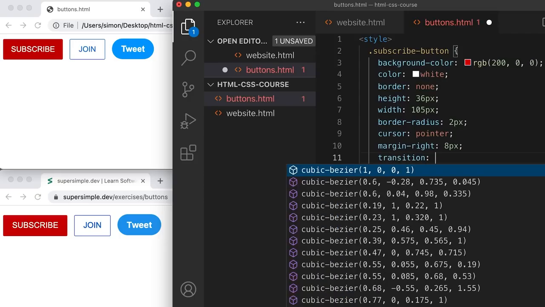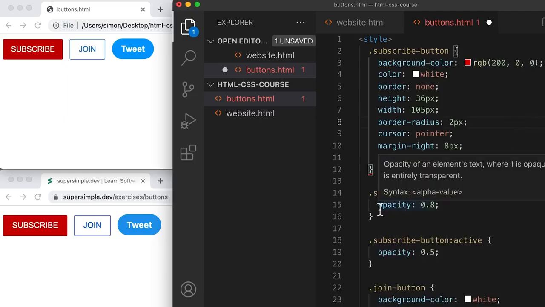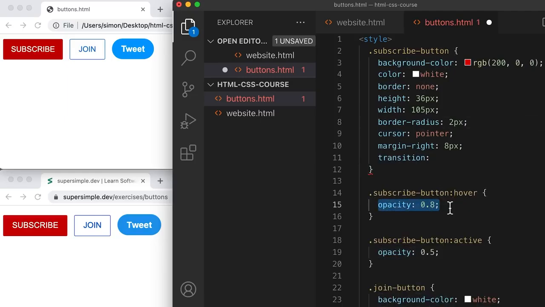So transition property takes two values. The first one is what we want to transition. So in our case, we want to transition the opacity smoothly. So we want to smoothly fade out the button when we hover over it instead of instantaneously. So let's transition the opacity. And the second value is how long this transition will take. For example, let's set it to 1s, which is 1 second. End it with a semicolon and save.